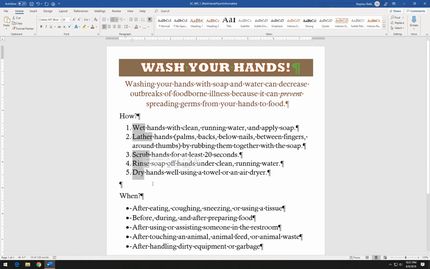Then once you have all 5 of those words selected, you can release the control key and release the mouse button. And so now we've got the first word in each one of those numbered paragraphs selected. Alright, and once we have them selected, what it wants us to do on page 1-48 is to bold those words that we have selected.